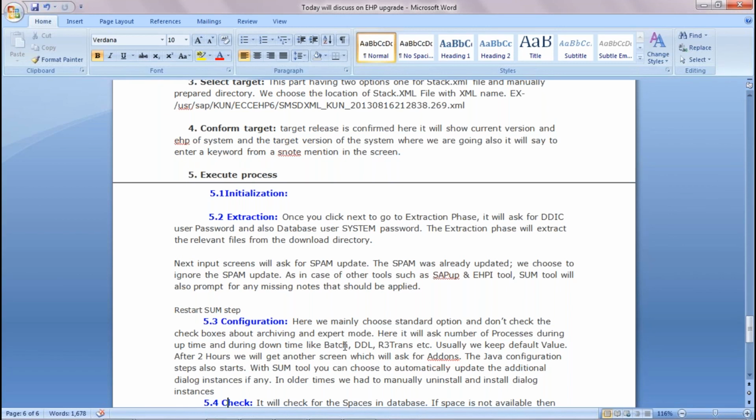But if you have a good enough RAM, there is a calculator, EHP upgrade calculator. With that calculator, you can decide depending upon your RAM. If you have more RAM, you can increase uptime and downtime, because depending upon that, it will run that many parallel processes at one time and try to finish your things as fast as possible. If you keep default, it will take more time.